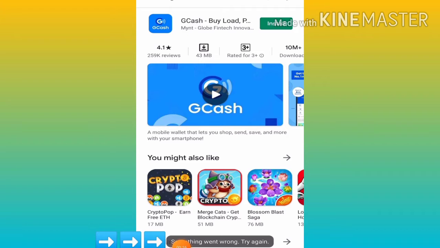Kasi trinay kong i-uninstall si GCash, tapos trinay ko siyang i-install again, pero yun yung nakuha ko, something went wrong, try again.